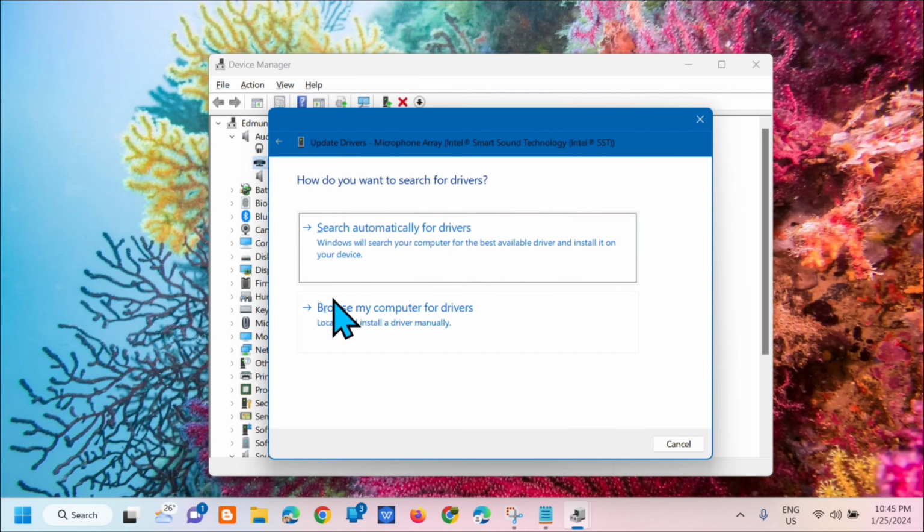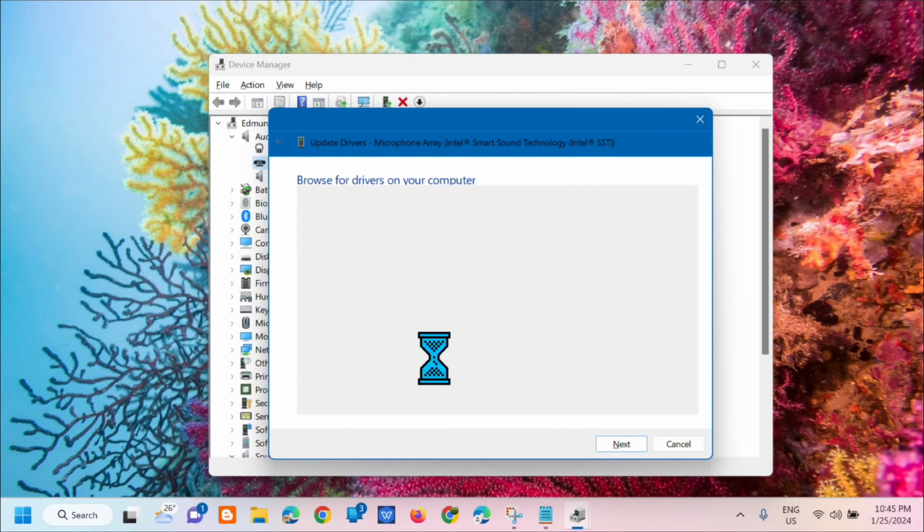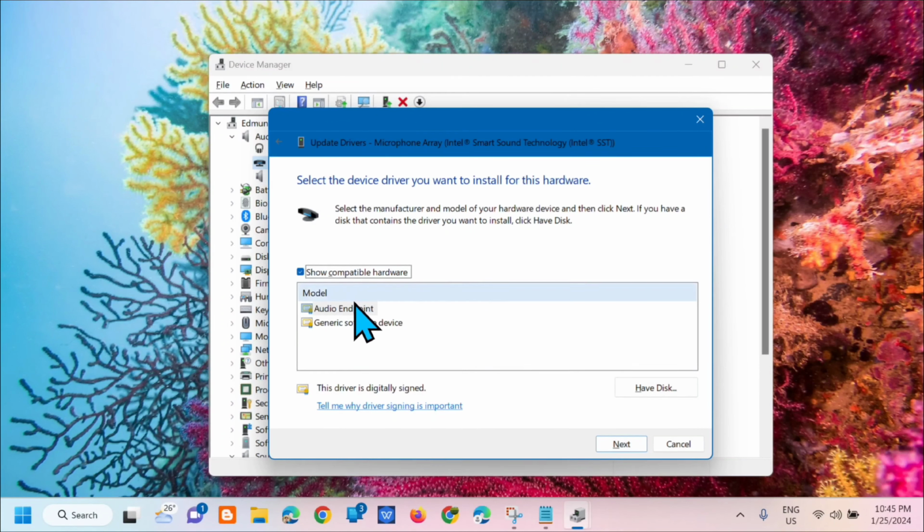Then the next step is to select Browse my computer for drivers, and then Let me pick from a list of available drivers on my computer. Click on it, and you'll immediately see the available hardware and drivers here. Select one and click Next.